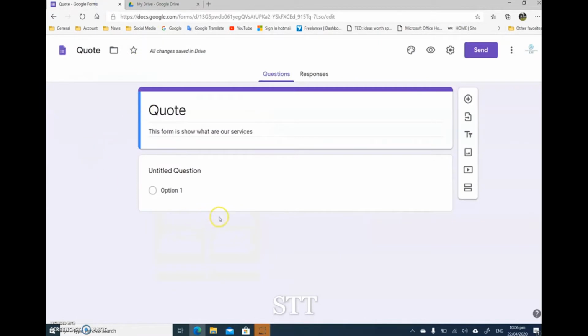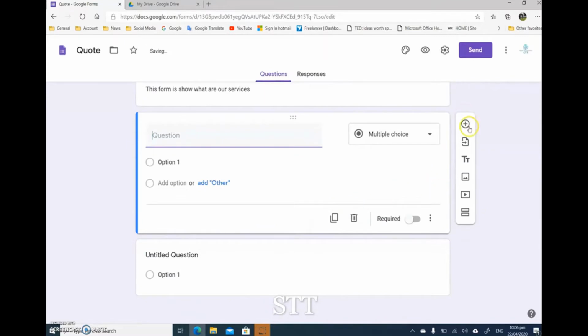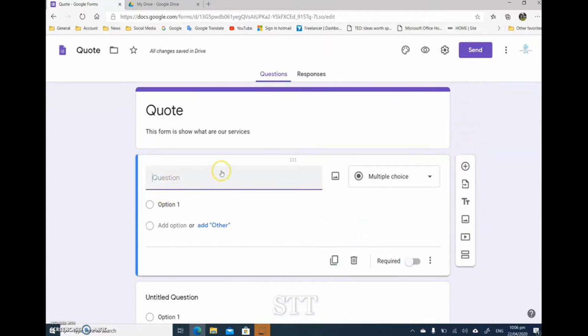Okay, let's go back to the form. To create the form, you have this menu here. You can add a question like that. Once you click here, it will automatically add a new section. And based on what you like, you can decide what type of option you want to have.